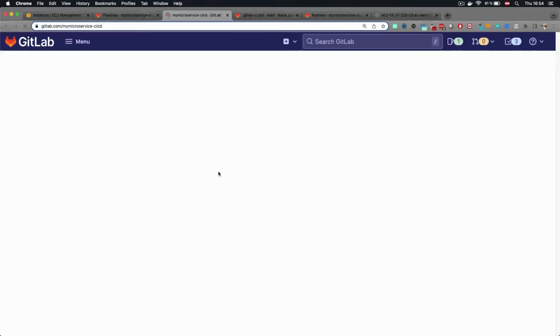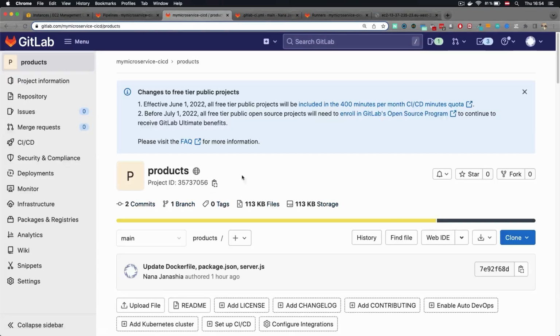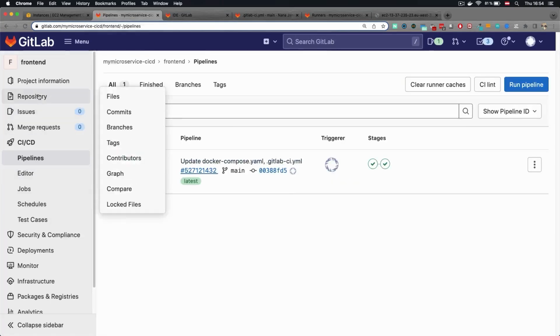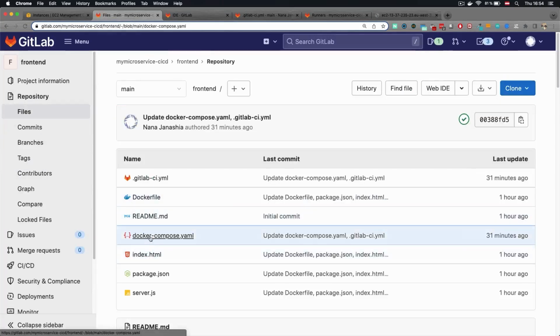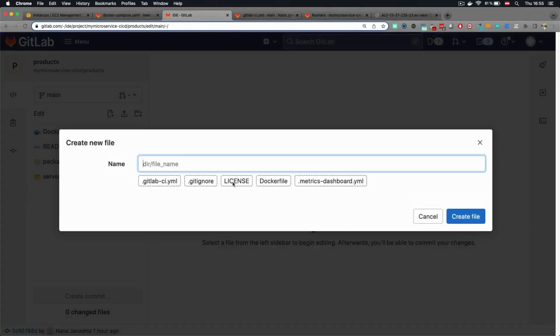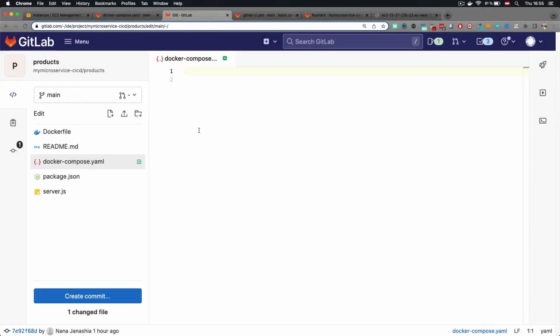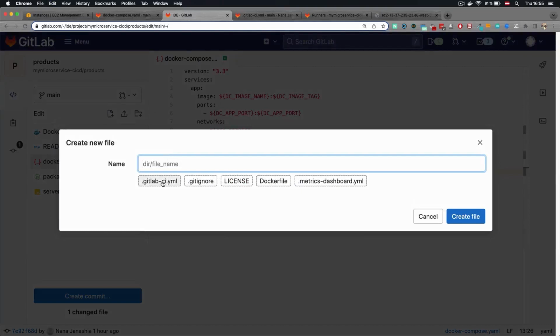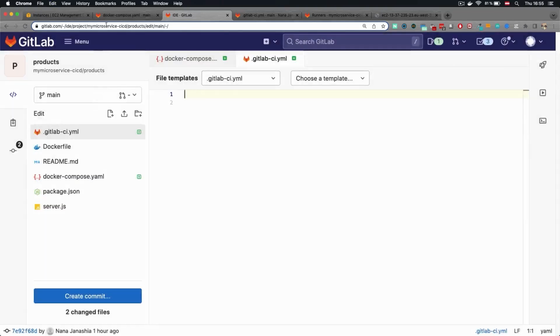So I'm going to open the products repository. Let's go to web IDE because we have to create two files, and I'm going to copy them from here. So the Docker Compose file, because we made it so generic, it's going to be exactly the same. We don't need to do any adjustment. And let's paste it in there. There you go. And second will be the GitLab CI YAML.